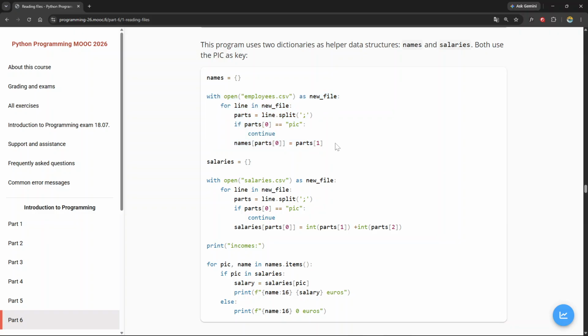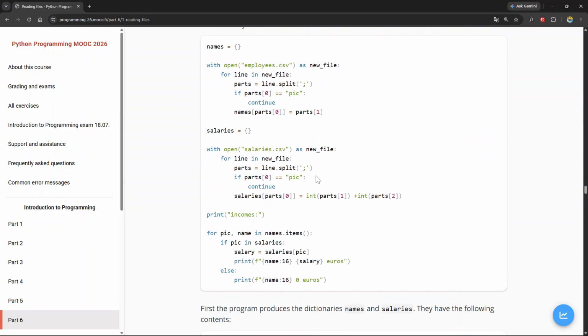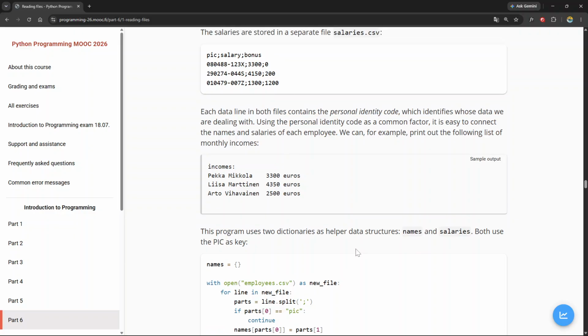So for names, we have this helper variable names. We open the employees file, we loop through it, we split each line, and we check whether the line is the header, and if it is, then we skip it. Then in the names dictionary, the key will be that person's code, and the value will be their name. And then we have this helper variable salaries. We open the salaries file and do pretty similar things, and then we assign their income as integer conversions of their salary plus their bonus.